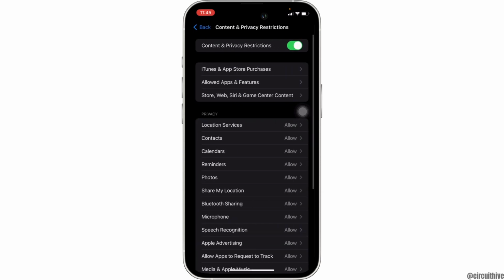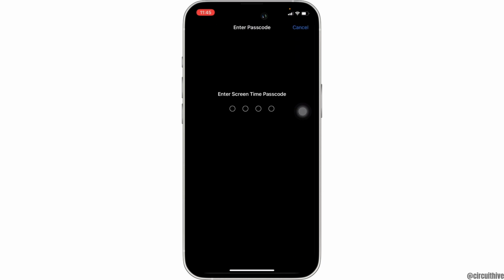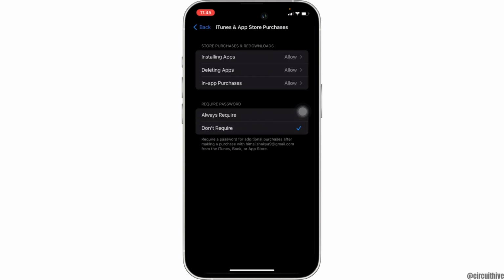In here, head over to iTunes and App Store Purchases. Right now you can see that the password is set to Always Require. In order to remove the password while installing, you have to set the settings to Don't Require. Now you have to enter the Screen Time passcode.